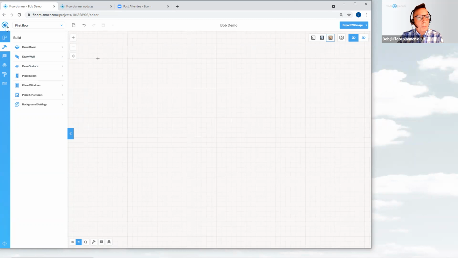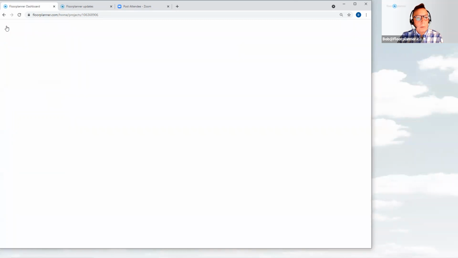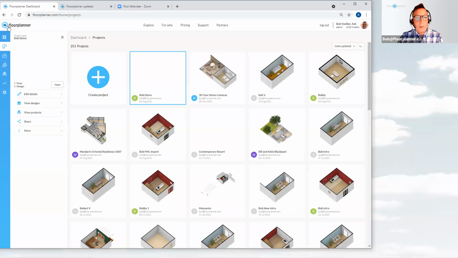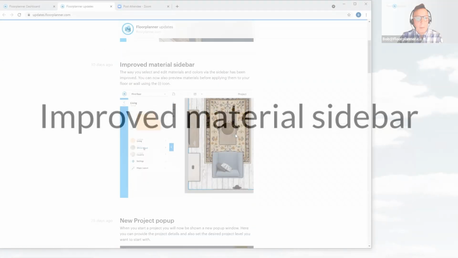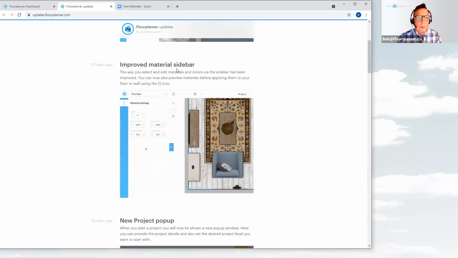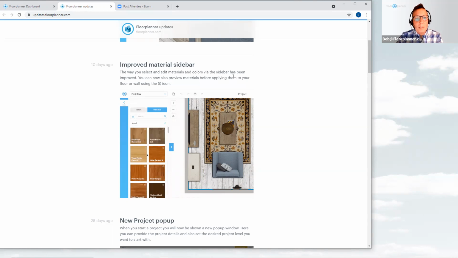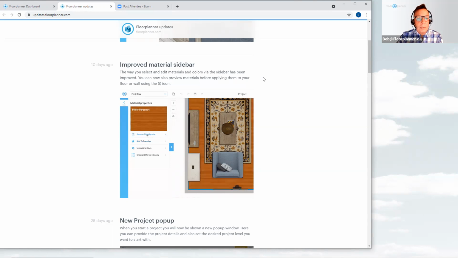And I'm going to go back to my homepage because I'm going to see about working with another example project that already has some assets in that we can play with for these material changes, because we're talking about these updates that are running. We just talked about the pop-up. So we're going to talk about the improved materials sidebar. The way you select and edit materials and colors via the sidebar has been improved. You can now also preview materials before applying them to your floor or wall using the eye icon.